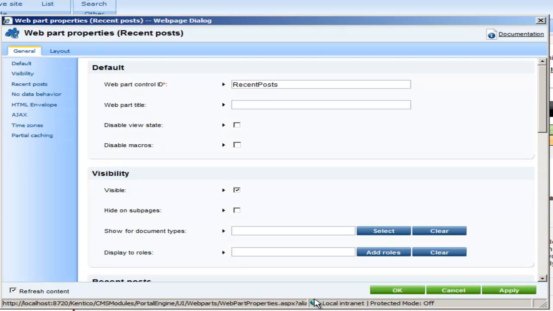Built into Kentico CMS is the idea of repeater web parts. Repeater web parts are basically designed to look at a specific directory that contains a set of documents and display those documents using a transformation. A transformation is what fields or properties and how that actual data will be displayed.